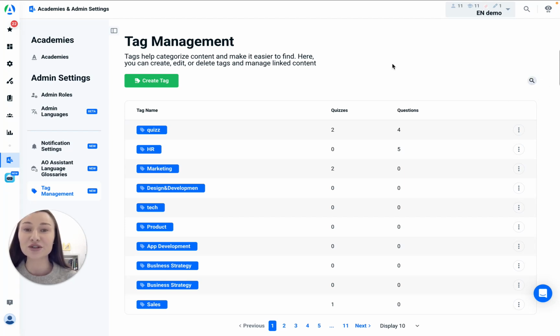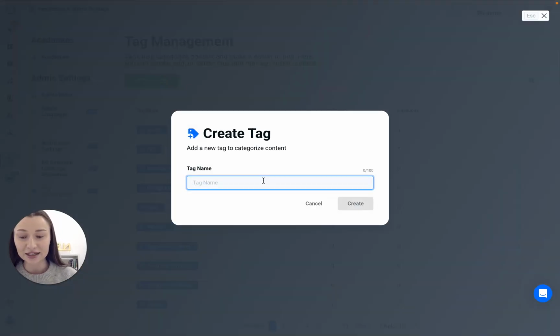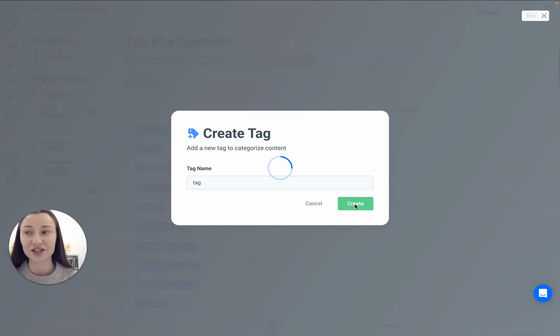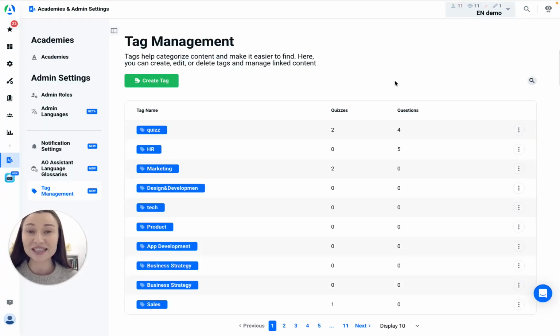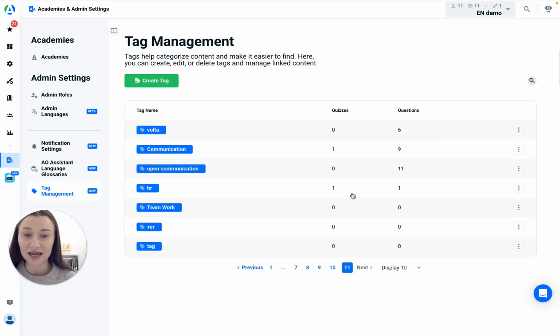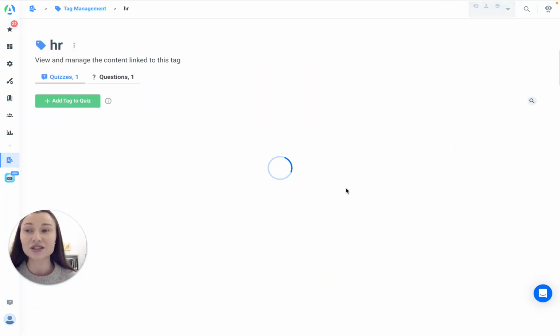To create a new tag, click on Create Tag button, enter the tag name, and confirm the action. If needed, you can edit the tag name or delete it by clicking on three dots next to the tag and selecting the appropriate option. By clicking on the specific tag, you can see where it is used.